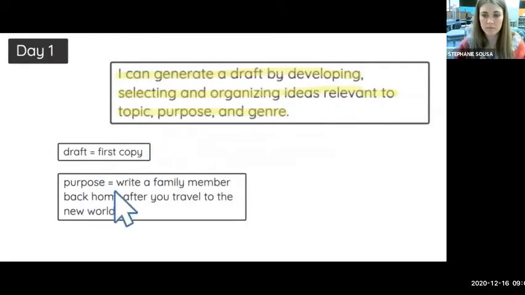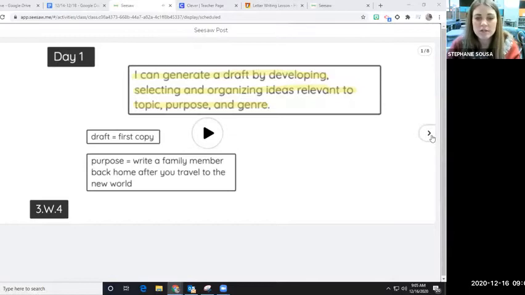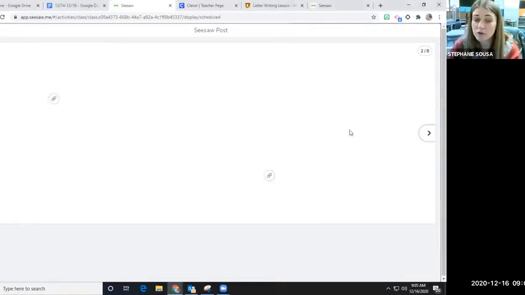So today you will be making a first copy of your friendly letter. Your purpose is to write a family member back home after you've traveled to the new world. Okay, so your family member, as you know, is that crazy uncle that we met on Monday, and we're letting him know about our life at home after we have traveled and settled.